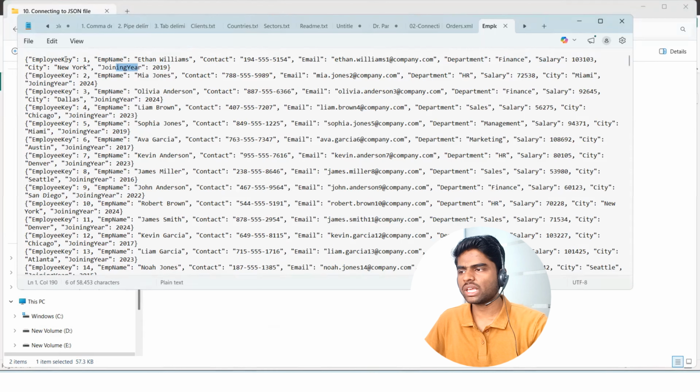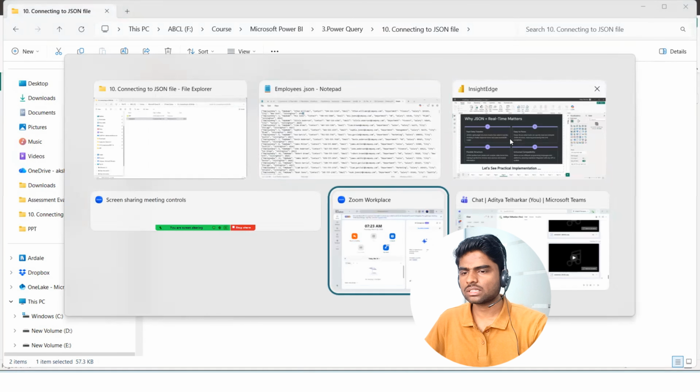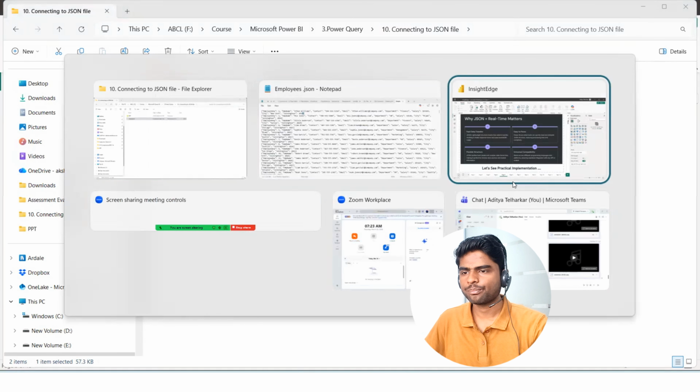And for each and every key there is a value, and after each pair of key and value it is separated by a comma. Now we can see here also it is separated by a comma, and here also it is separated by a comma, and it is always enclosed in curly braces. Now this file we are going to load into Microsoft Power BI. So I have opened this blank Power BI file.